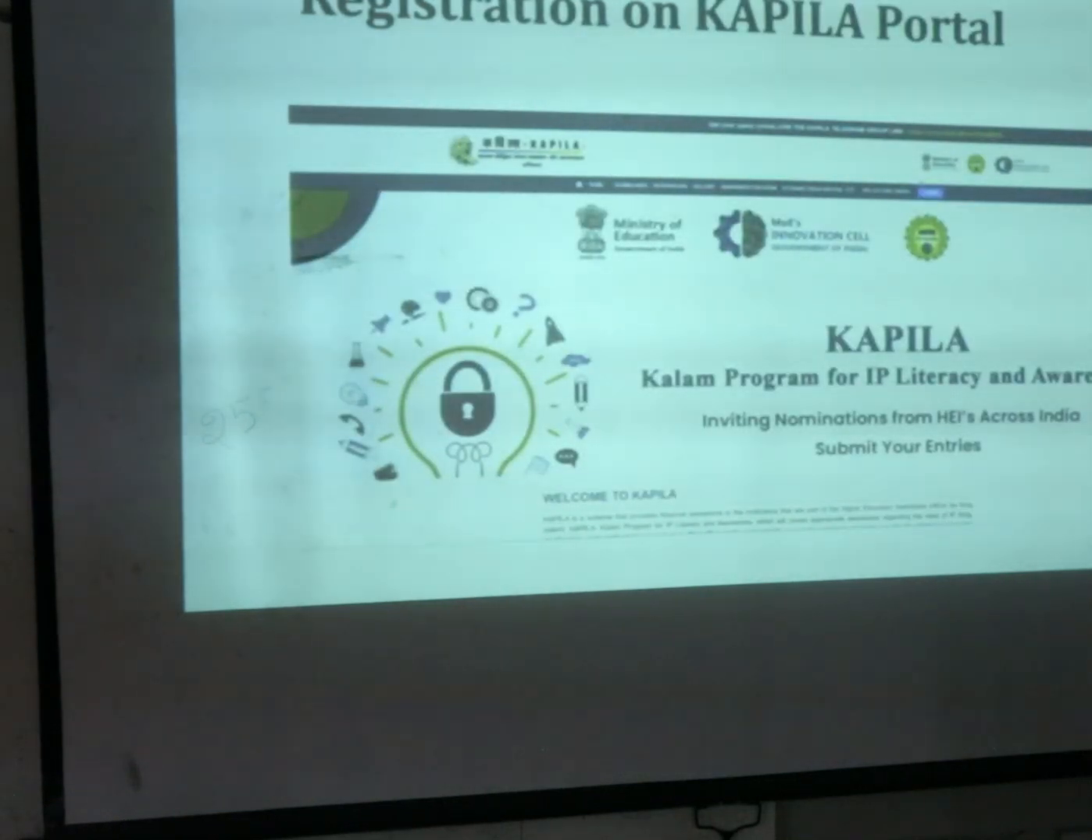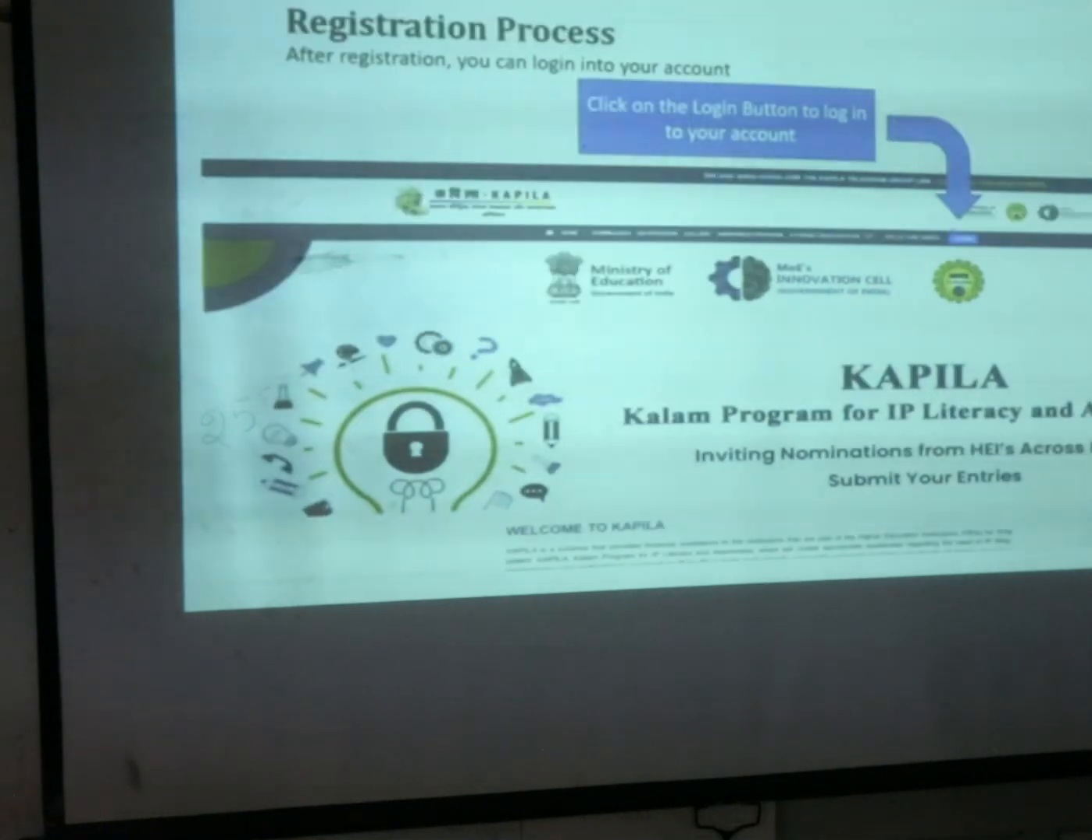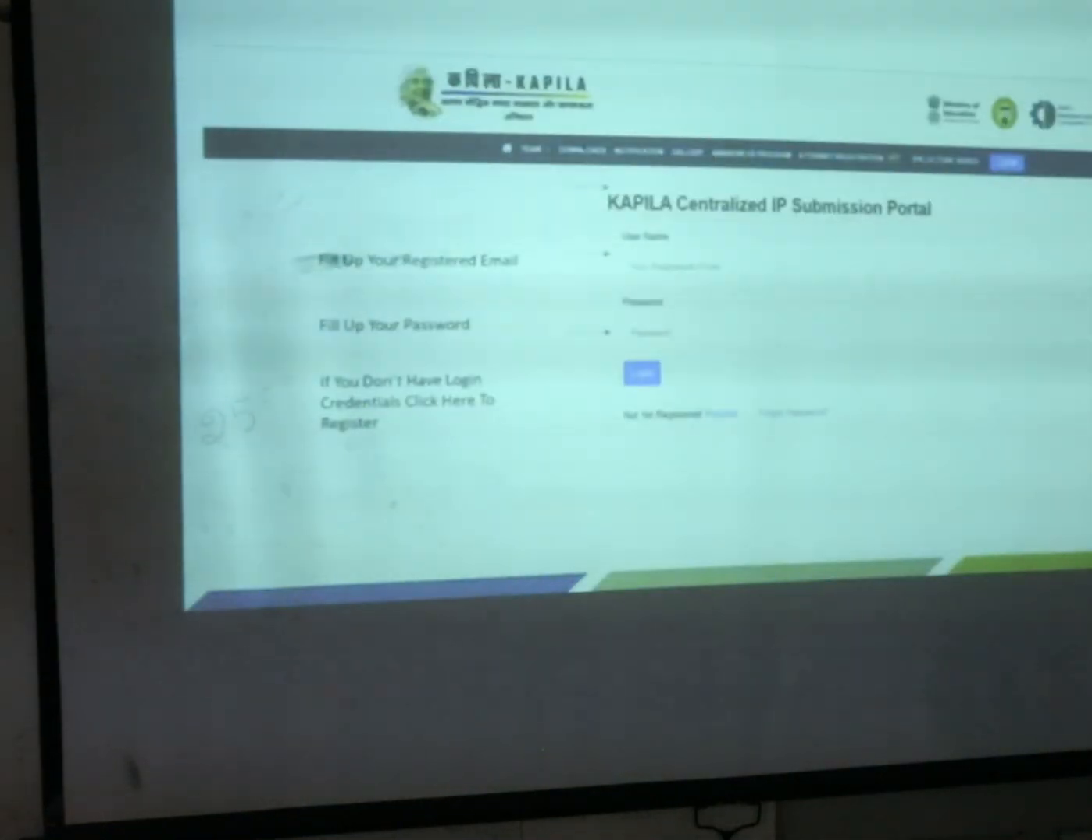For those who are not aware of how to register on the Kapila portal, Google search Kapila, and you will get the website link directly. Log into it. After logging in, if you are already registered, log in and carry on the activities, or just submit your application details. If you are new, register. So far more than 2,500 institutions across the country have registered and are getting benefited from this Kapila scheme.